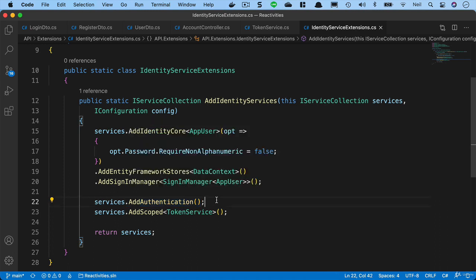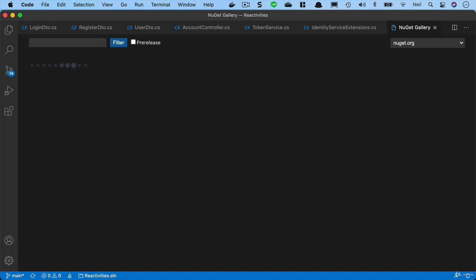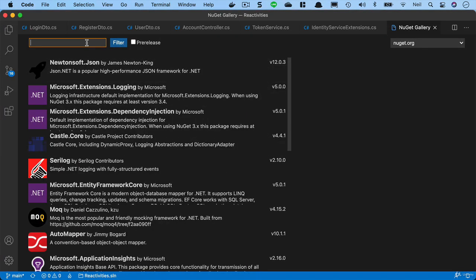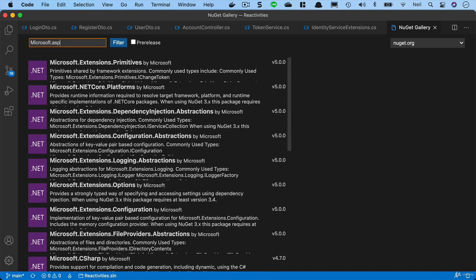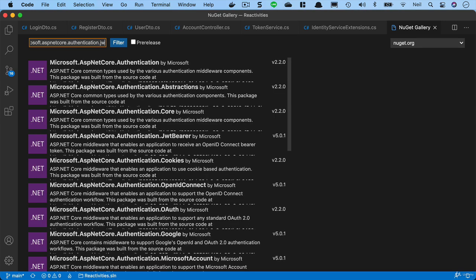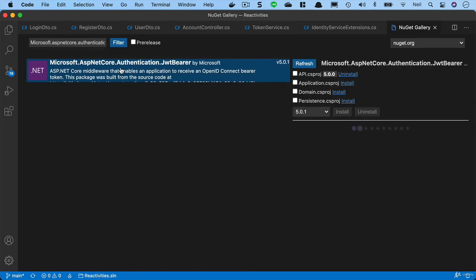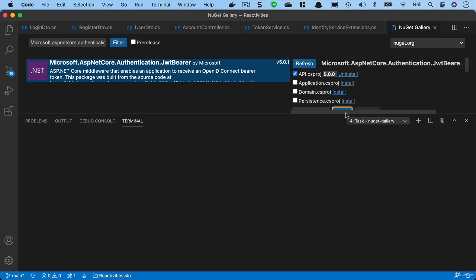But we do need to install another package to get a particular set of types into our app. So we'll open up NuGet Gallery once again. And what we need here is Microsoft.AspNetCore.Authentication.JwtBearer. This is the one we need, and we're going to add this to our API project, and we're going to install it.